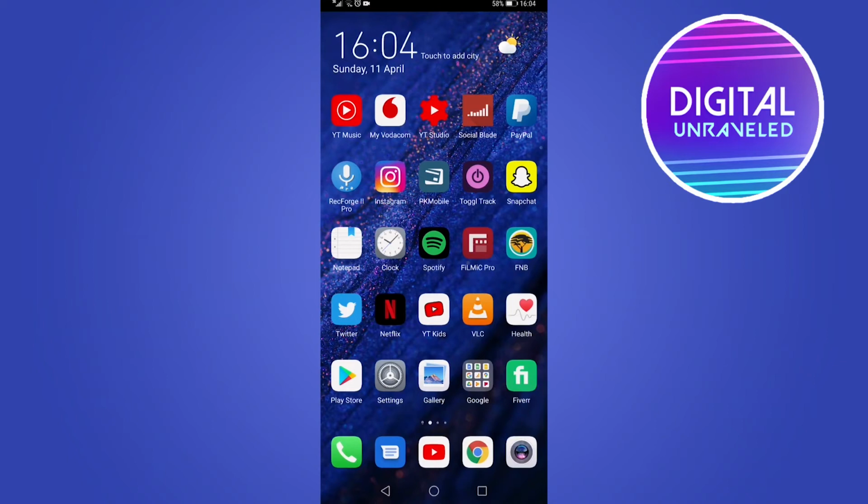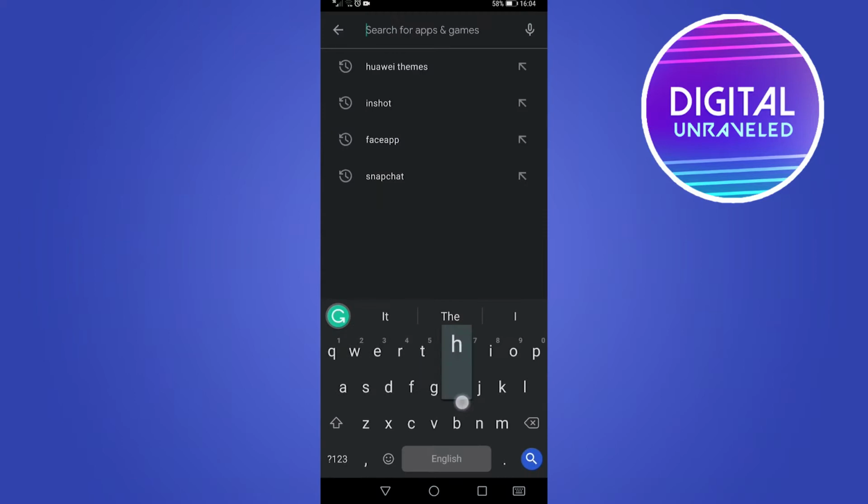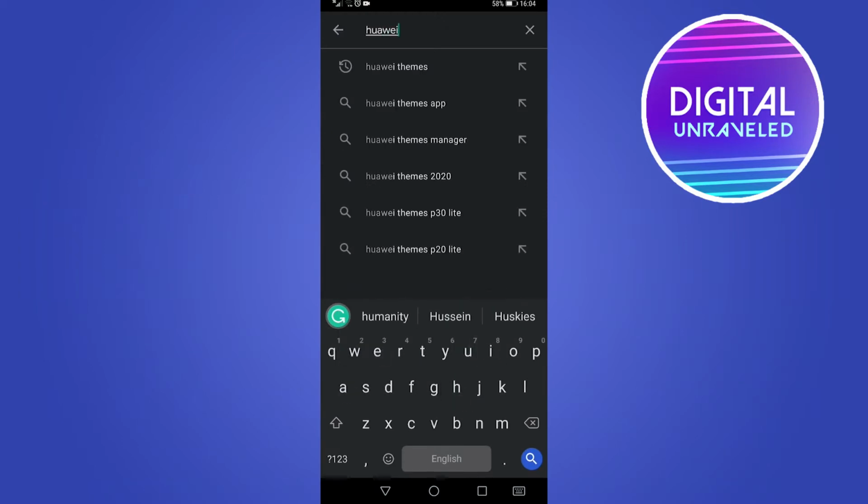In this video, I'm going to be showing you how you can get iPhone emojis on your Huawei phone. Okay, so I'm on a Mate 20, but this should work for all Huawei phones. So the first step would be to go to the Google Play Store on your phone. And then in the search bar, you just want to search for Huawei themes.